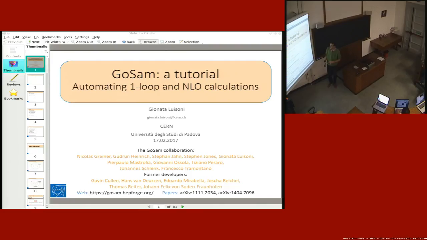GoSam is a program developed by many people. So some of them are still part of the collaboration. Some of them left. But many people are still working on it and helped developing it. This is the website where you can find the manual and some other useful information. And there are two published papers online, one from 2011 and one from 2014.